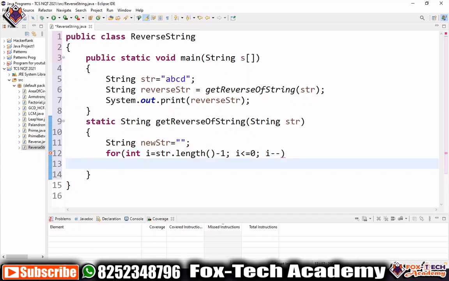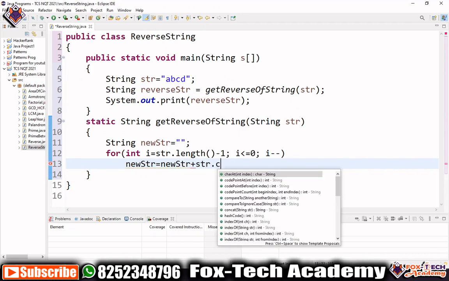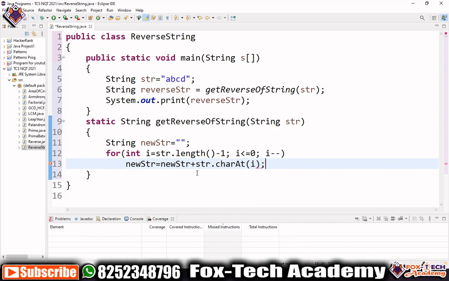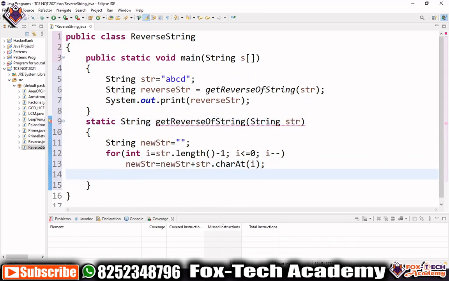Inside this loop, we have to concatenate each and every character of this string into the new string. So we will put newStr equals newStr plus, and we have to take the character of this string, so we will write str.charAt(i), right? It will take each and every character of this string and concatenate it into the new string. In the end we have to return this new string. So we will return newStr. So this is our function, which takes one string and returns the reverse of that string, right?